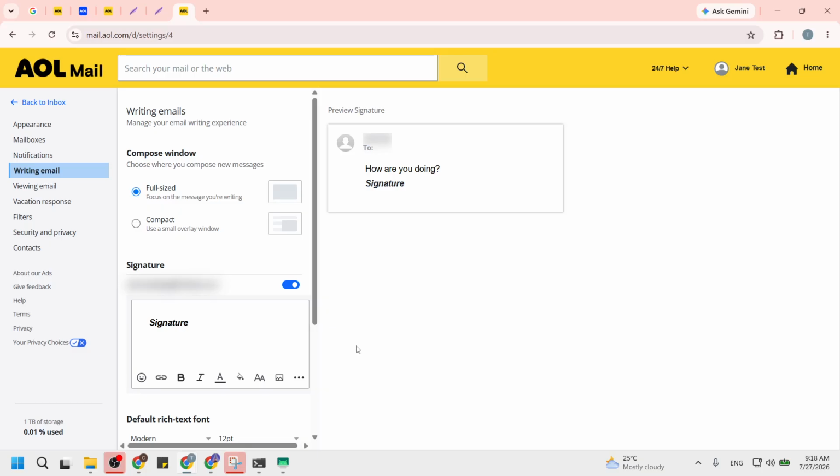Now locate your email address under the signature heading and click the toggle button to turn it on. You will see it change color or show a check mark when it is active. Right below it, click into the text field and type the signature you want to appear at the bottom of your emails, such as your name, title, or contact details.